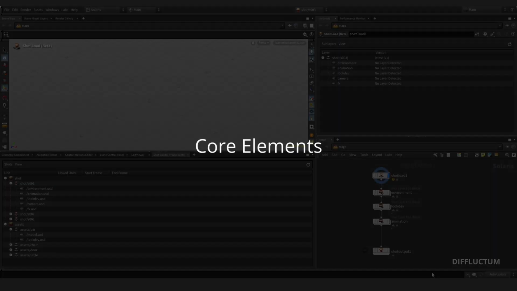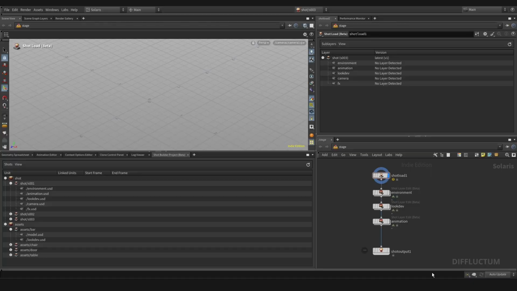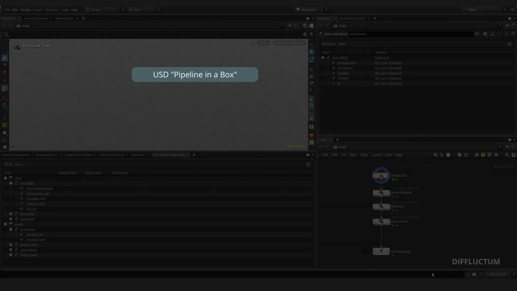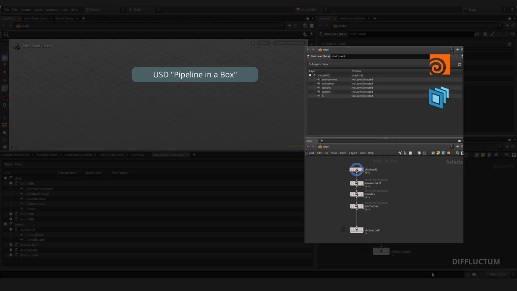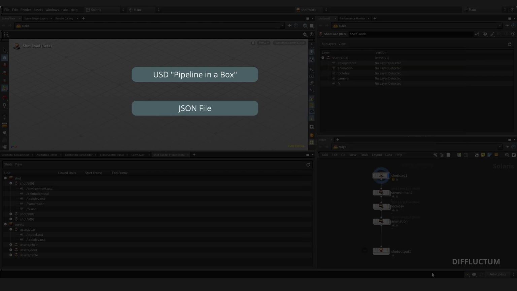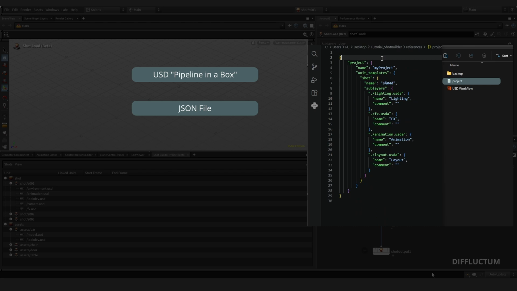We start first with a short overview of the core elements. ShotBuilder is a USD workflow introduced in Houdini 21. It is designed to provide a structured pipeline in a box for managing USD-based projects. ShotBuilder guides you through a specific way of organizing your work. The entire workflow is defined by a JSON file. This file acts as a blueprint, telling Houdini what your project hierarchy will look like.